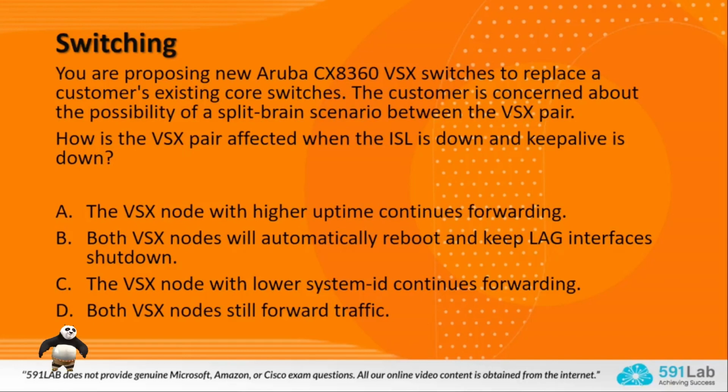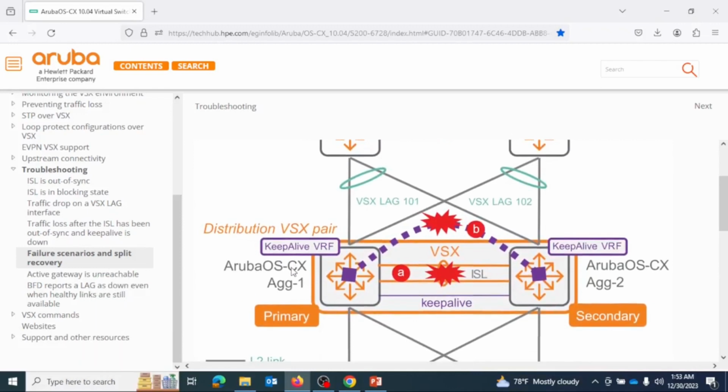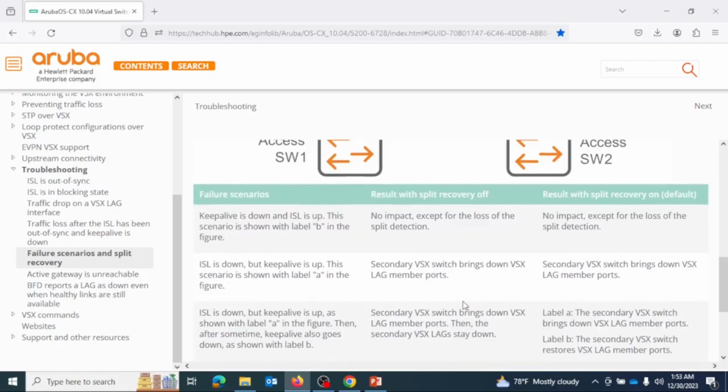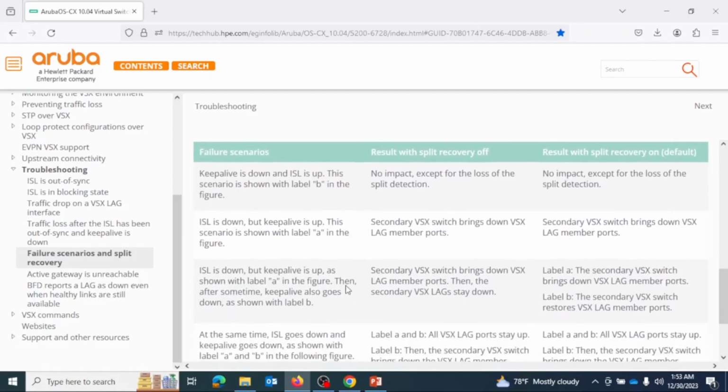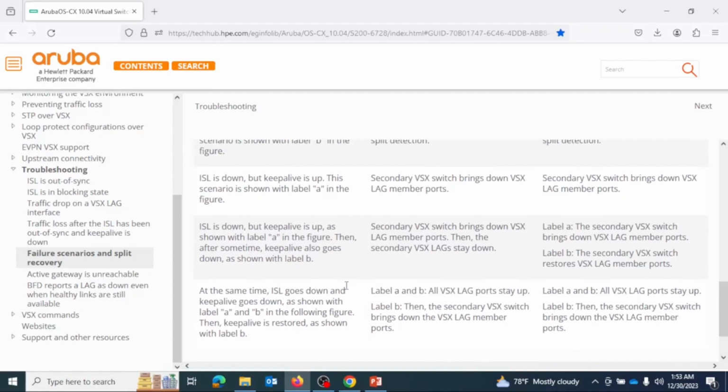Let's look at the VSX architecture and its components. Here you can see two AOS-CX switches have ISL links between them and a dedicated keepalive link as well. This document explains the impact of various failure scenarios like ISL down but keepalive up, keepalive down but ISL up, and both ISL and keepalive down. So in our scenario, the ISL link is down and the keepalive link is also down.